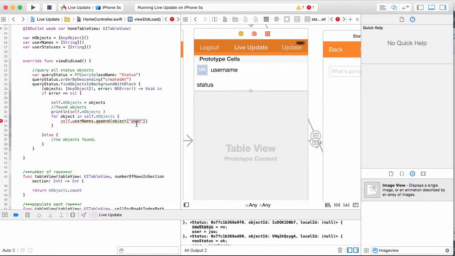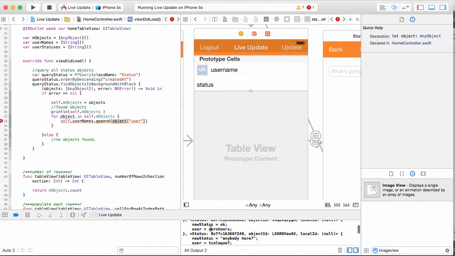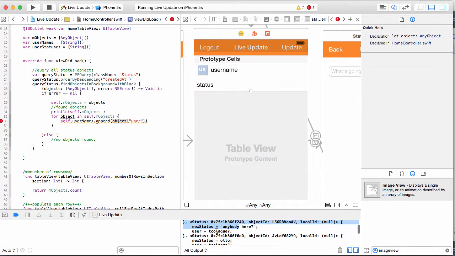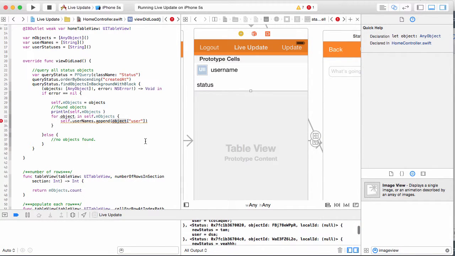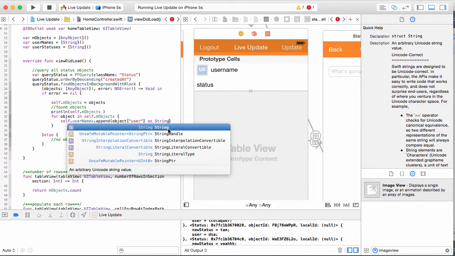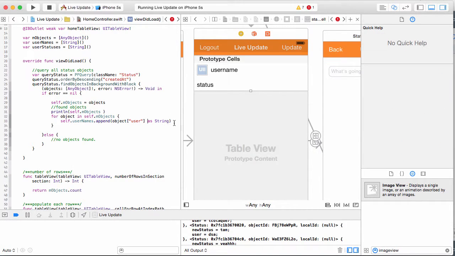This keyword, this key user right here, is the key. So we grab the object itself, and then we grab its user, which is, for example, here it's Jew, and here it's 0 hours, and here it's T7, and so on and so forth. So it grabs that and appends it. As you can see, we have an error because we have to say as string, because it returns any object, so we have to cast it.